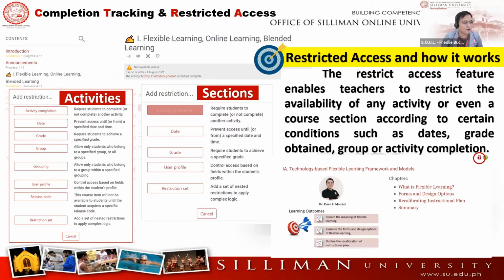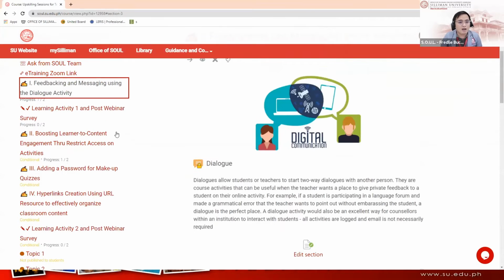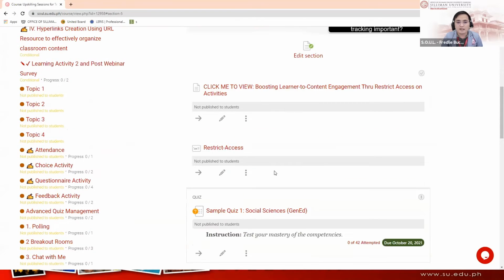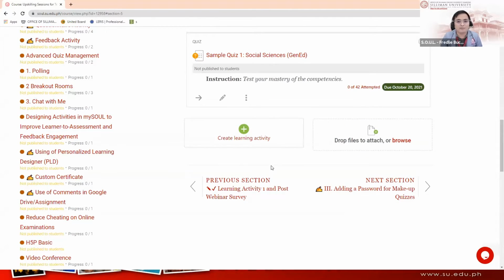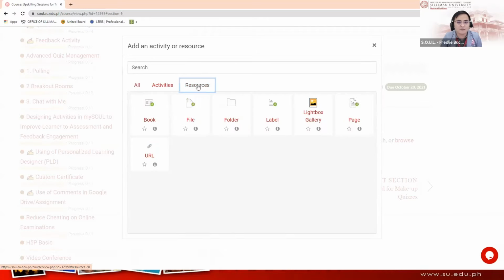So I will just go to my own virtual classroom. Here, for instance, I will open topic 2. This is the topic, and then I will add an IM, or instructional material, in the form of a label resource. So I will click create learning activity. In this part, you are adding an activity or resource in that particular topic. In my case, I will add a resource, which pertains to the learning materials or instructional materials displayed in your specific topic. So I will click the resources tab, and then I will use the label resource.